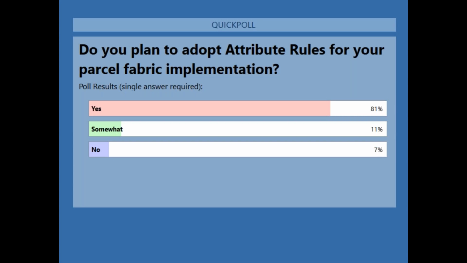We've got a unanimous decision here, with 81% of everyone who is left in the meetup saying that they are going to adopt attribute rules in their Parcel Fabric implementation. And then 11% say somewhat. So there's going to be some implementation one way or another, which is great to hear.